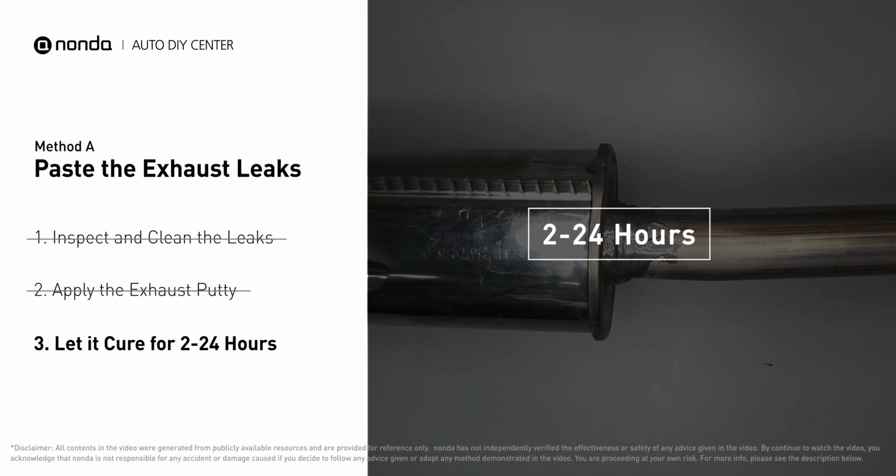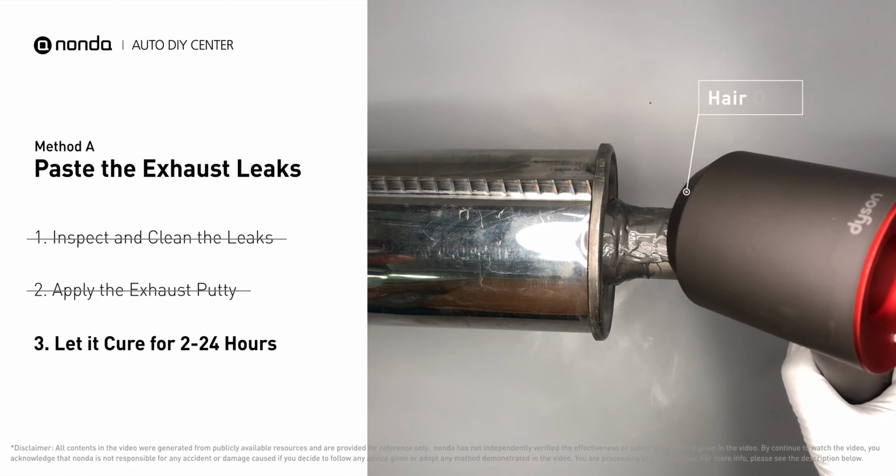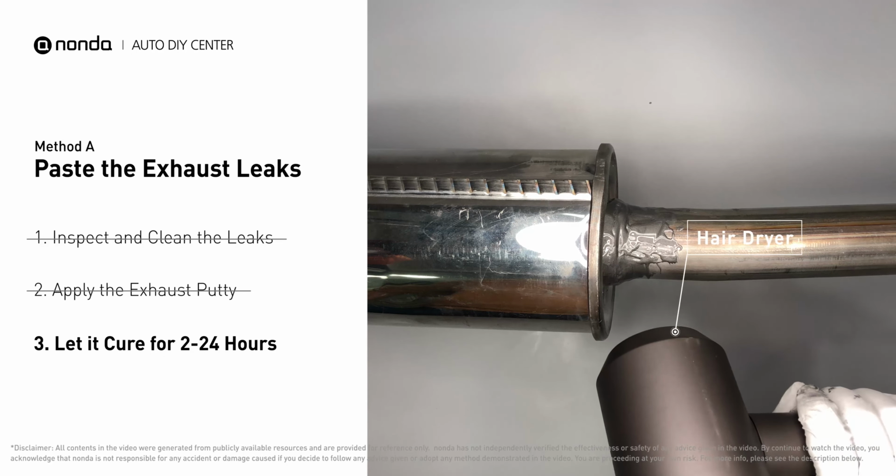Let it cure for 2 to 24 hours, depending on the external temperature. The hotter it is, the quicker it will cure. That means you can use something like a hair dryer to heat it up and make it cure faster.